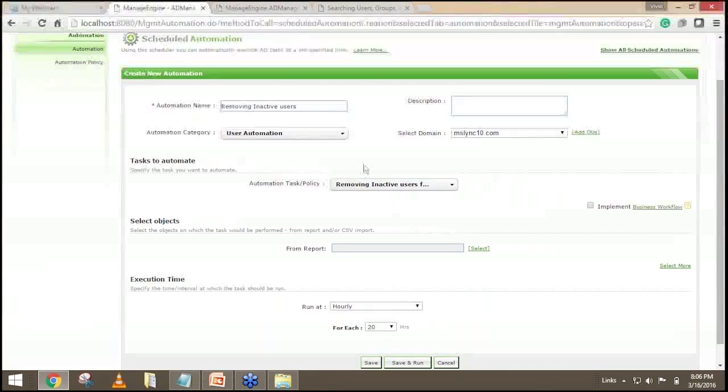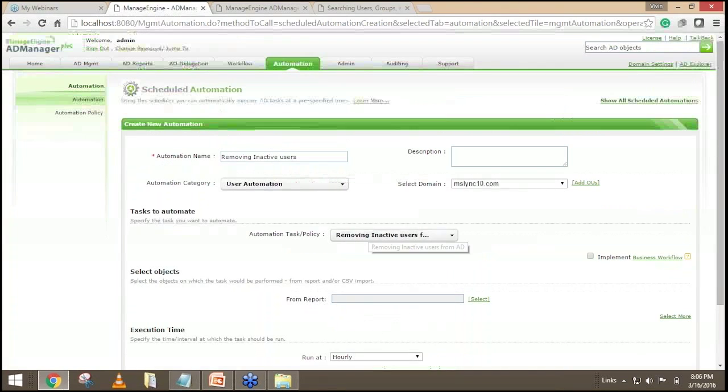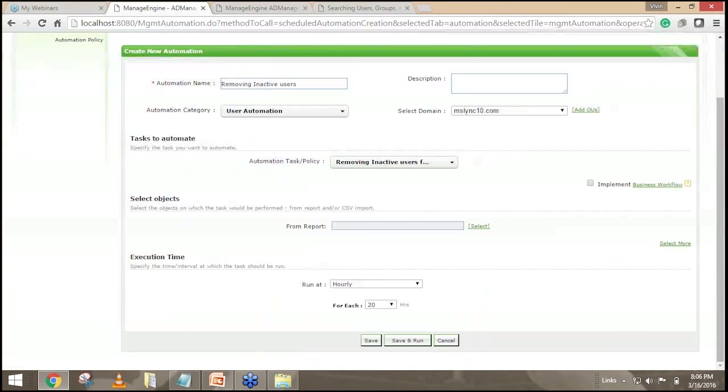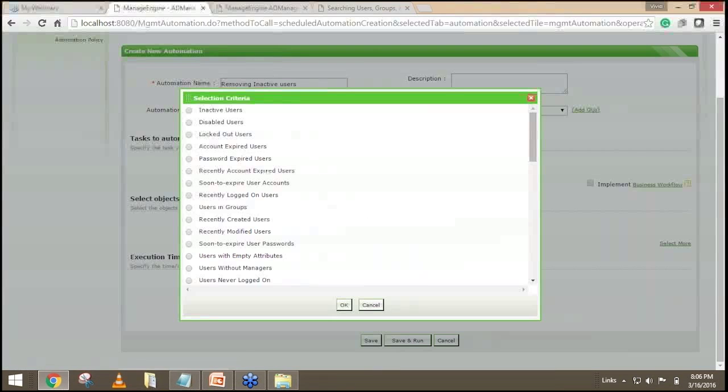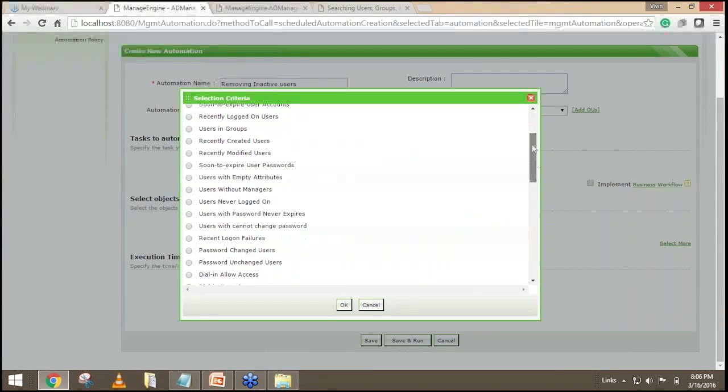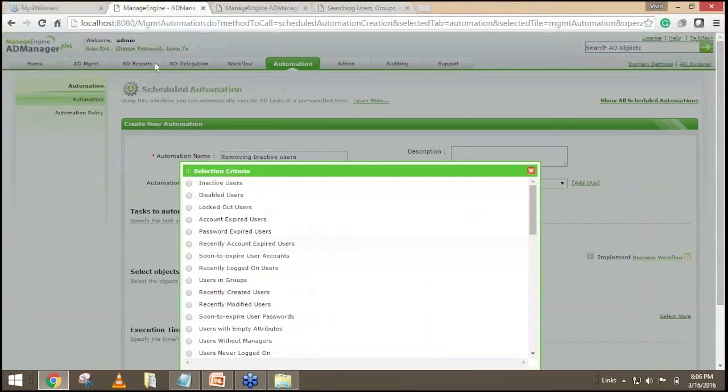Okay, so now I've defined the policy and I need to provide an input. I need to tell the application to find out the list of users who have not logged into my Active Directory structure for the past 120 days. And how would I tell the application to do it? Do not worry, we have a reporting section just for that. Now, if you just hit the select link, you have reports within ADManager Plus, you have the reporting tab right here.